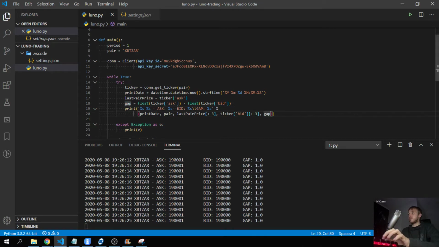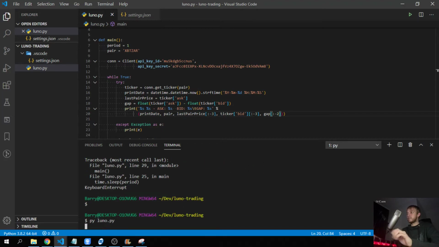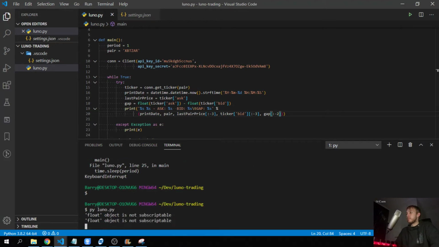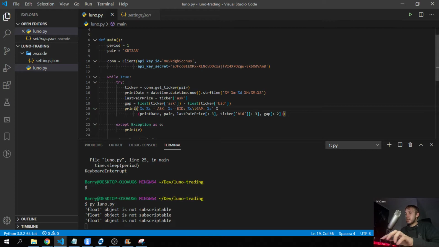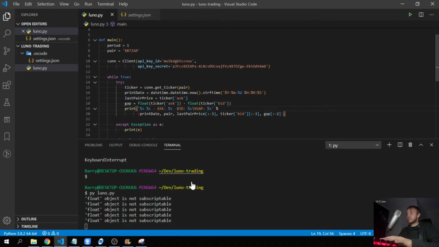The gap as well, it's always 0.0, so I'm just going to make it -2 to get rid of the point and the 0. So we're cutting off the last two characters, and that's what we're doing there. So if I run this again, float is not subscriptable. Oh, right. So I need to convert this back to a string.